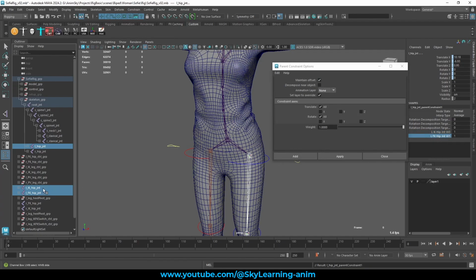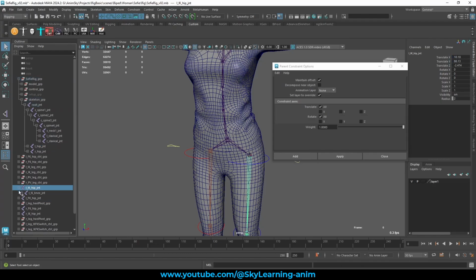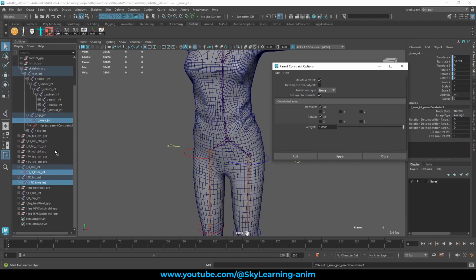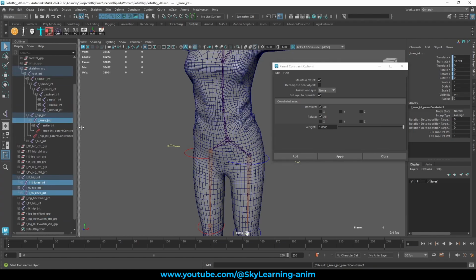This is the way we selected our IK and FK hip one by one. If we select FK first and then IK, then this node will be switched: FK will be on top and the IK constraint will be at the bottom. So make sure you select the correct order. Then this is the IK FK knee because we are doing the left hand side. Apply this. This control is also ready now.